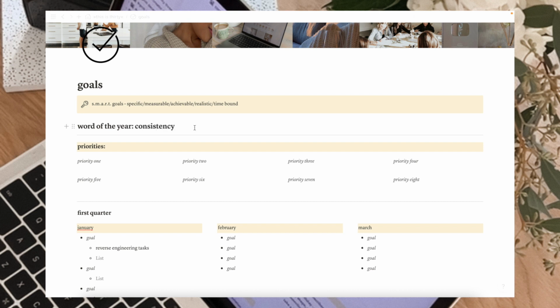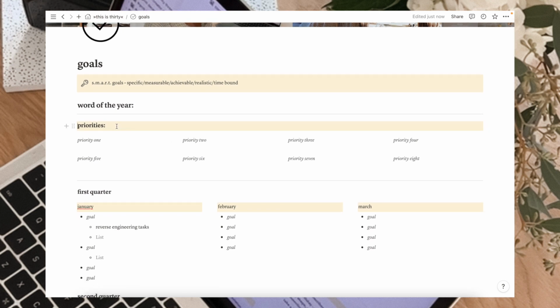Now, first, we're going to fill out word of the year. Now, this can be anything from consistency to financial freedom to wellness or any type of word that you want. You're just going to pick something that speaks to you of what you're trying to embody in this year. Next, we're going to go through and we're going to set our priorities. Think about the things that matter most to you that you will not sacrifice when it comes to setting goals.